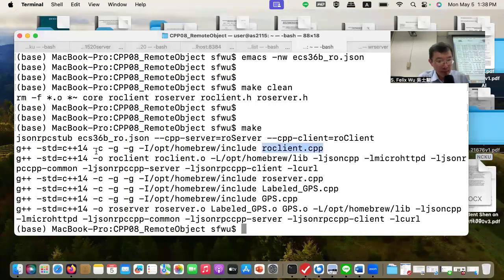Okay, I'm still having the RO client and RO server, but because I'm doing remote object, that means I have to have my object-oriented design, which is the label GPS and GPS. You can see that when I generate the server together, I have to include pretty much everything. Let me just explain this particular line, because it covers a lot of things about how to use remote procedure call. Of course, this is the line that links all the object files together for the server side.